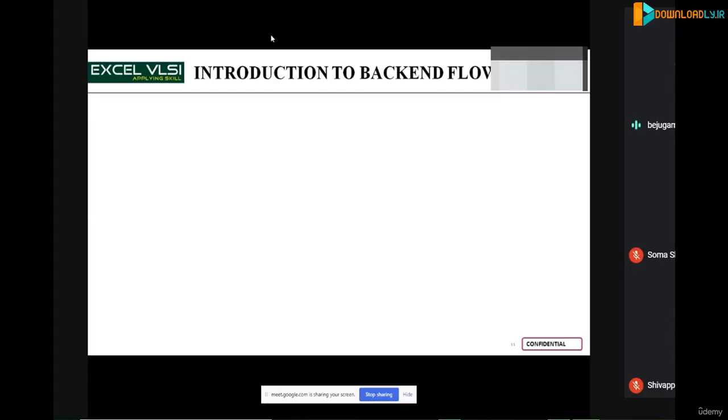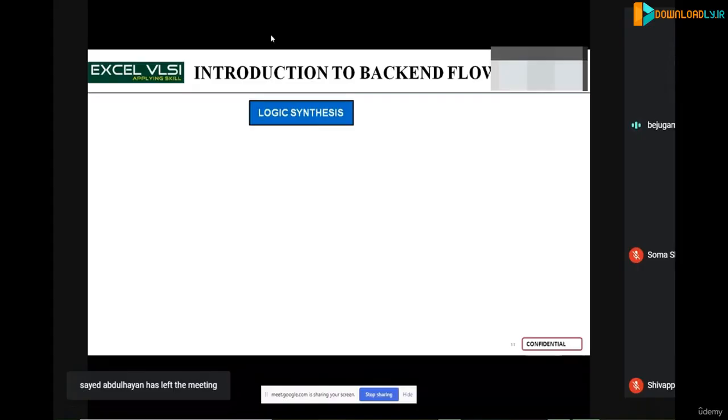Thank you for the introduction of the front-end design. I'll be walking you through the back-end design flow. The first step in back-end design is logic synthesis, where we convert the RTL code, whatever is designed, into a gate format. At this stage, we convert the RTL code into a gate-level netlist so that it can be physically implemented on a chip, going for fabrication. So it has to have some physical implementation.